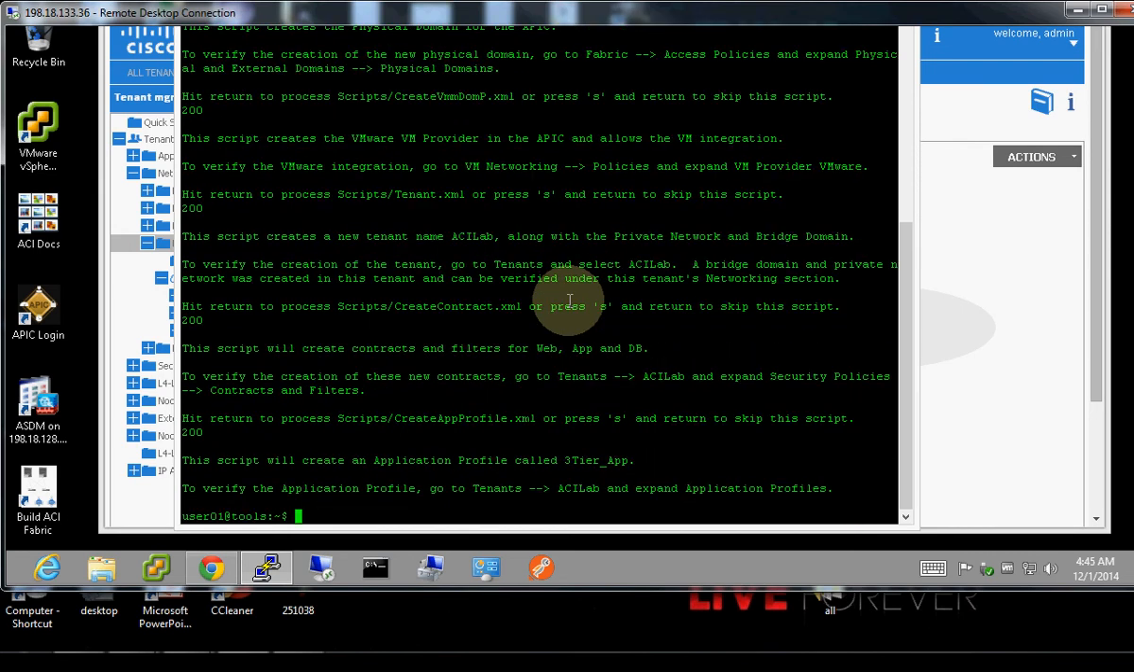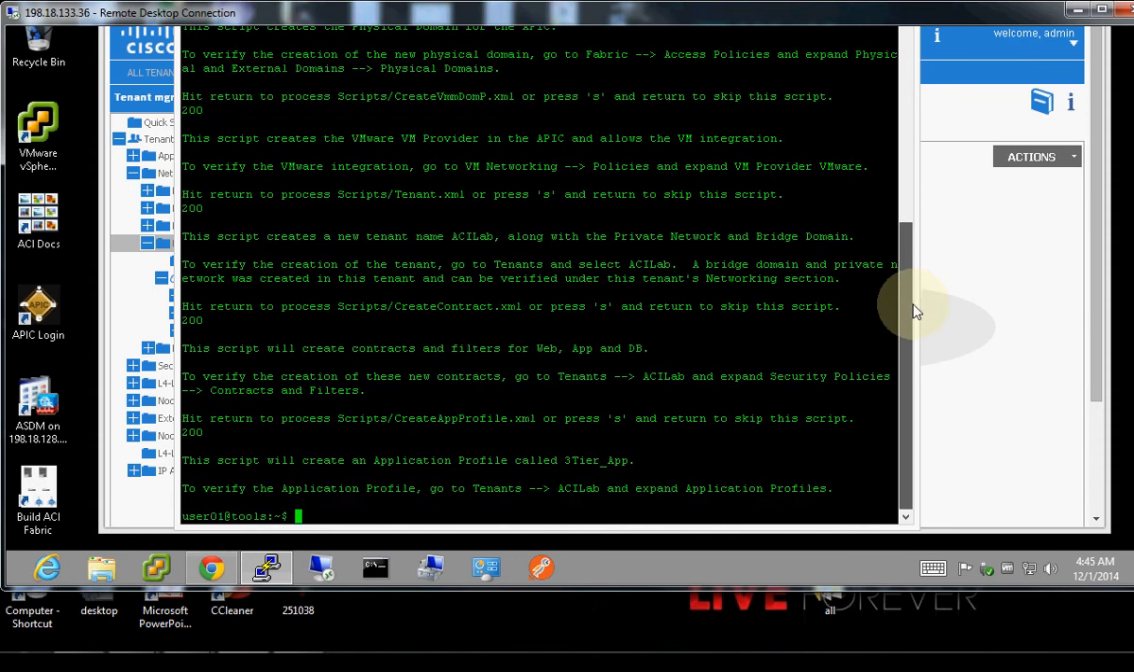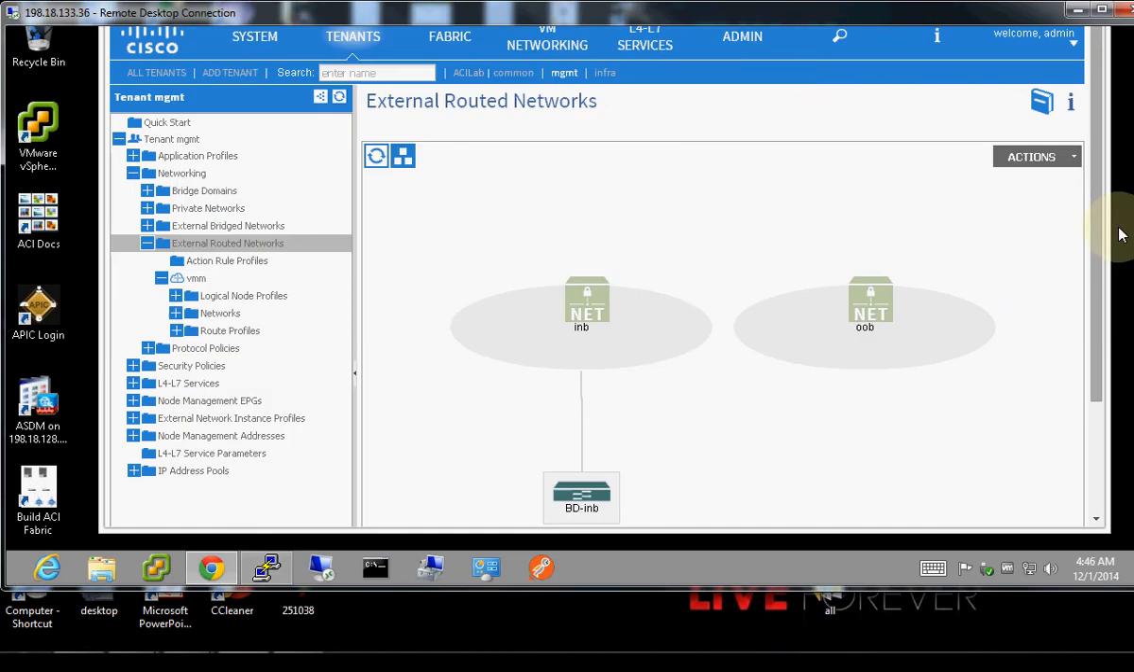Next. Okay, as you see here, the script will create a contract and filter for the web app and database. Web app and database. So the script will create an application profile, called 3-tier app. Then here also. So actually, with just one script, all the APIC controller is configured already. You don't need to put it in manually or anything. So now we can check all what we did.